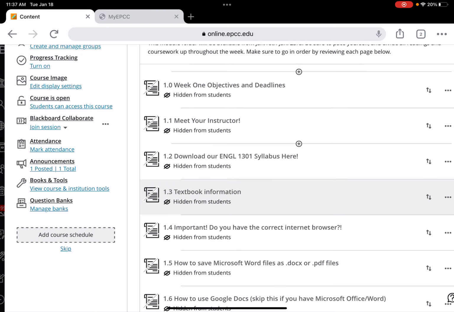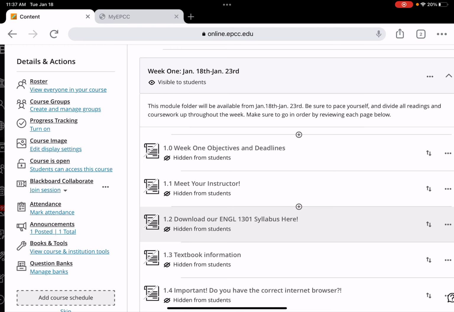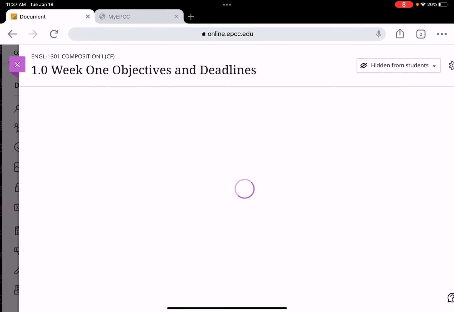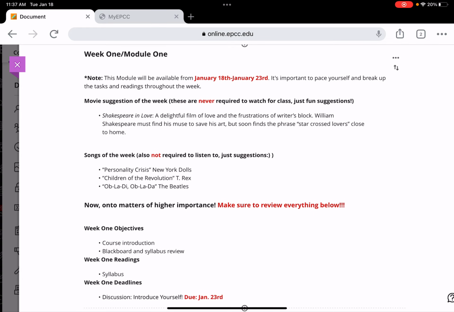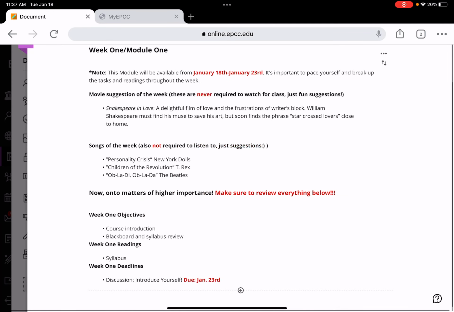This week is kind of just a tech week. These files are just more tech based. I always start the weekly folder with this. It just copies everything that's on our syllabus, meaning the objectives, the readings, and the deadline.